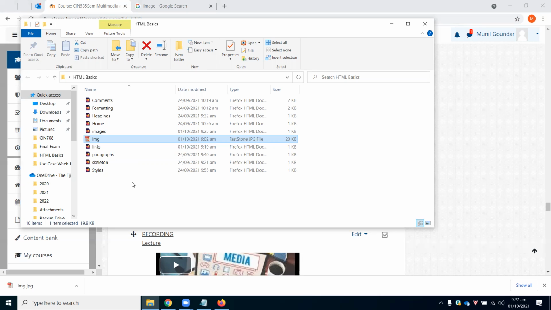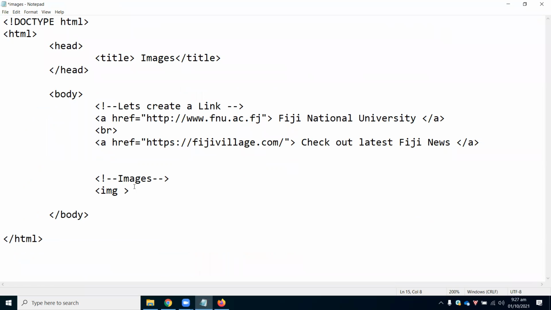Okay, so once you've done that, let's go to our images.html and insert the attribute called source. So source attribute, src equal to, and then you have double quotes. Now in it, you will insert the name of the image.